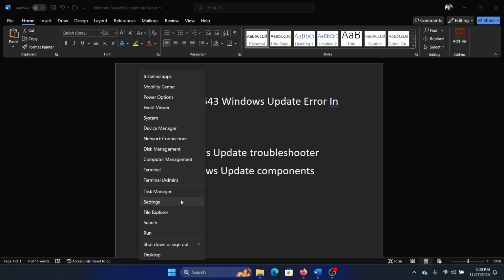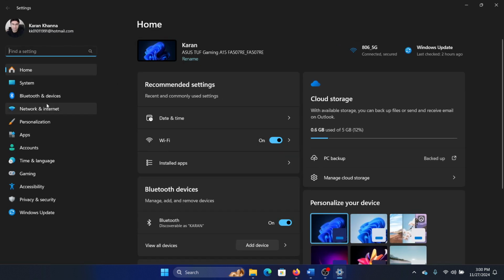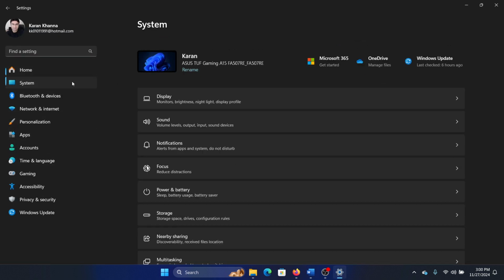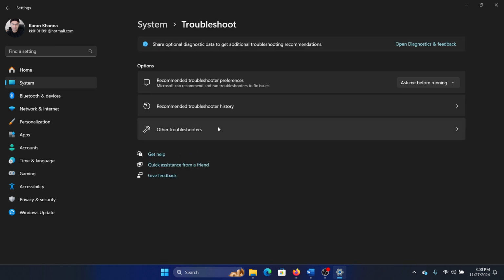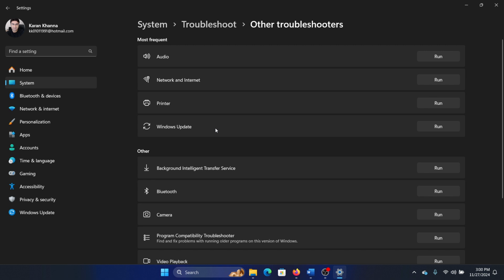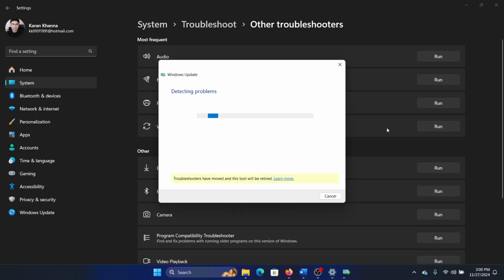Right click on the Start button and select Settings from the menu. Now, go to the System tab on the list on the left hand side. In the right pane, scroll down and select Troubleshoot and then select Other Troubleshooters. Click on Run corresponding to the Windows Update Troubleshooter. It will start detecting problems and solve them if possible.